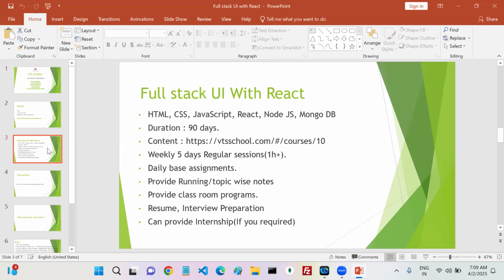Now come to our course. As part of this course, we are going to discuss HTML, CSS, JavaScript, React, Node.js, and MongoDB. These are the topics, just top level I described here, and the subtopics and everything I'm going to show. Just wait.